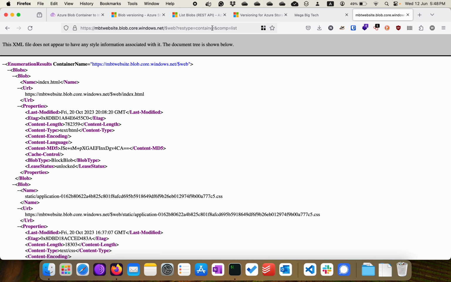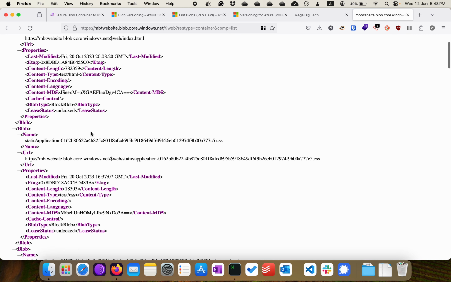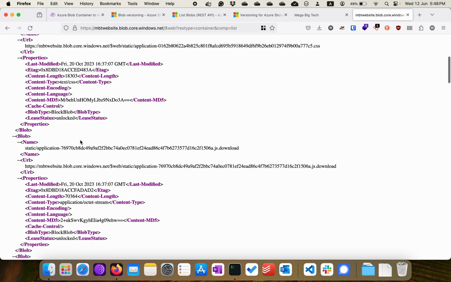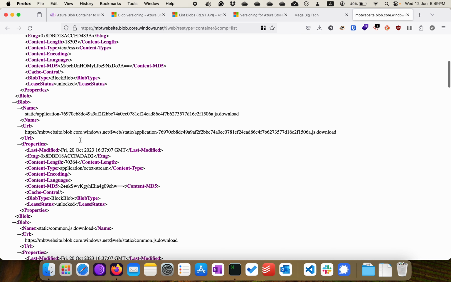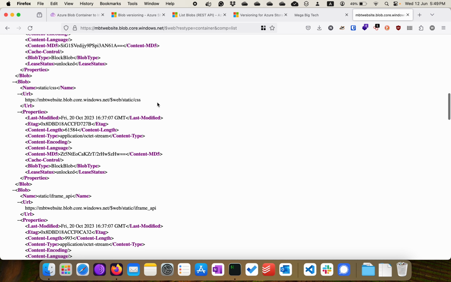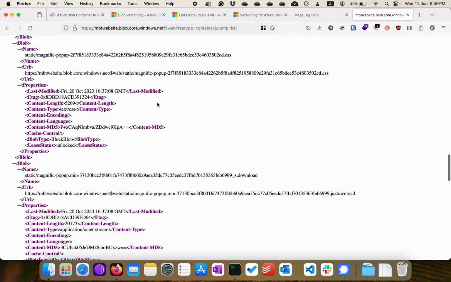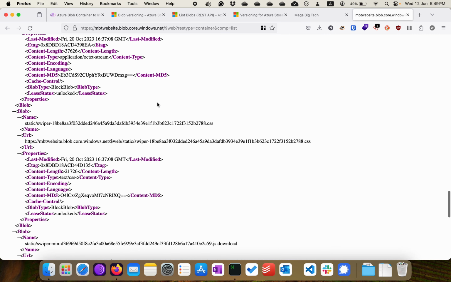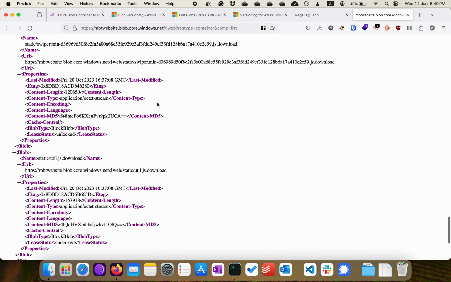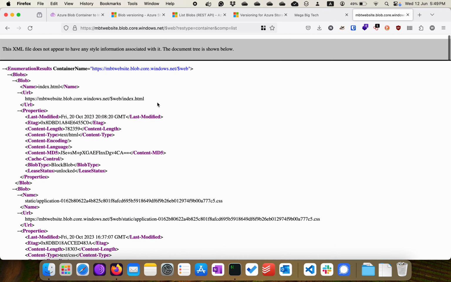We are using the REST API to list the blobs in this container. So here we have index.html that we saw, the CSS file that was being loaded on the web page, and some JavaScript files and some more JavaScript and CSS files. Something that interests us here, just the JavaScript and CSS static files.